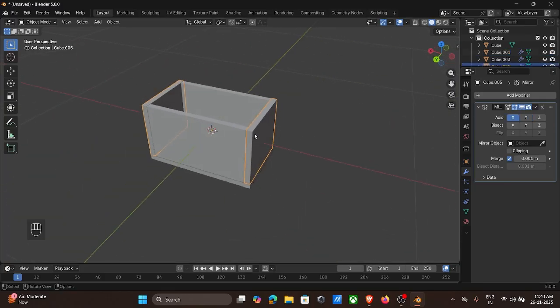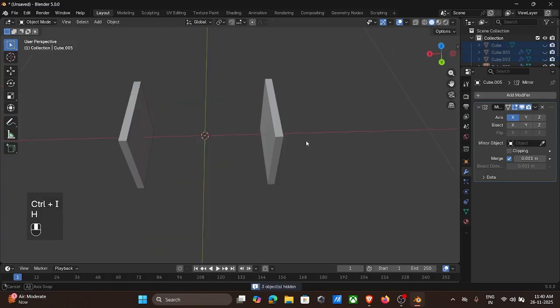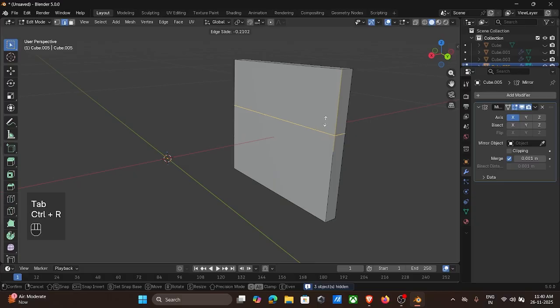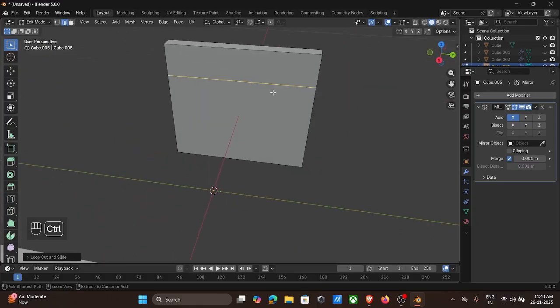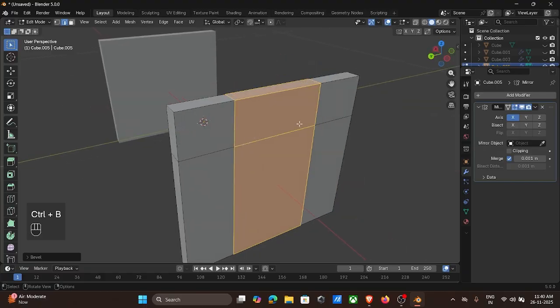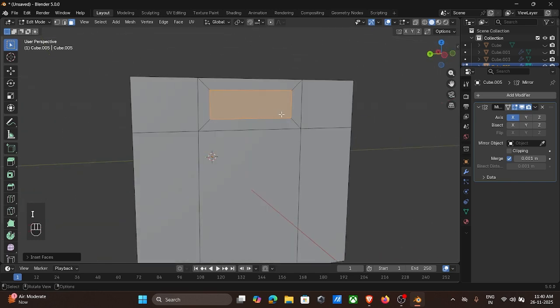Okay, now we will select these faces, press Ctrl I and H to isolate them. Now we'll go in edit mode and add a loop cut over here. Now we will add a loop cut in the middle and press Ctrl B to bevel it. Now we will select these two faces and press I to inset. Something like this. We will grab it on Z axis.